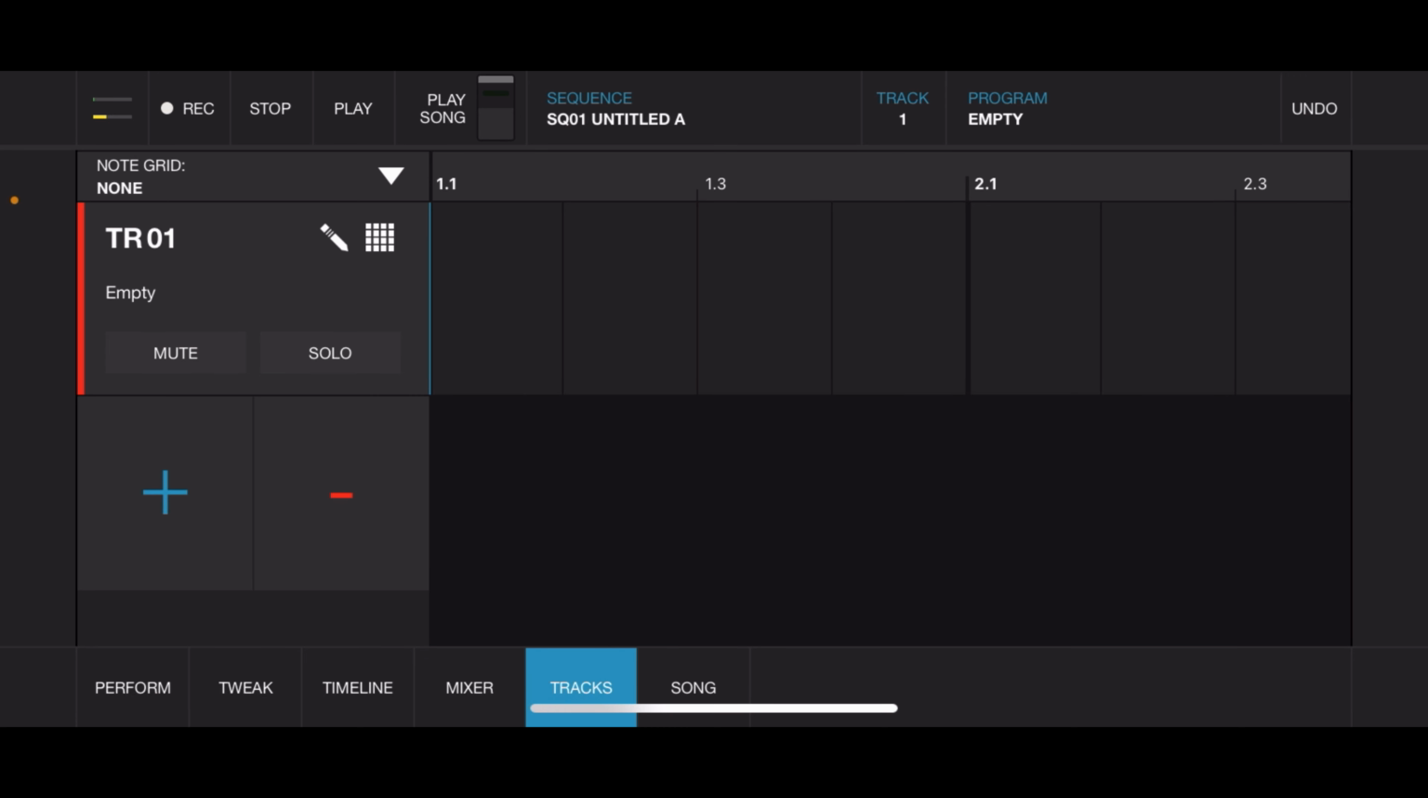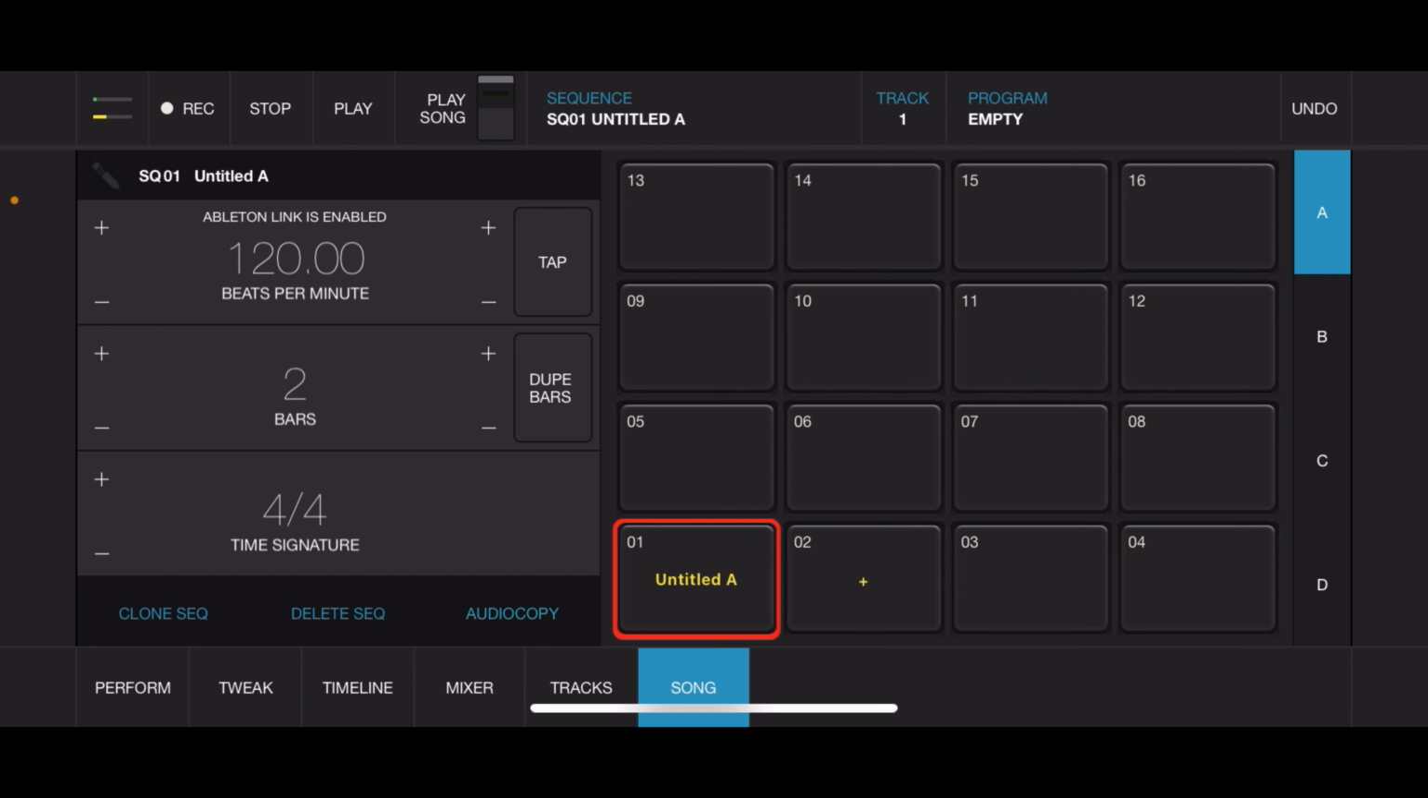So yeah, let's actually go ahead and get started here and show you guys a little bit when it comes to pretty much making a song. We're going to come over here in song mode. That's the only place to be able to change the amount of bars.